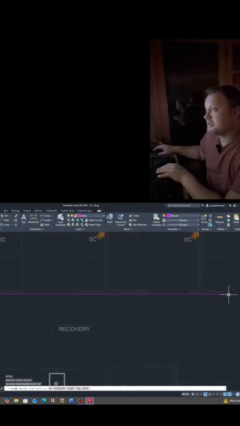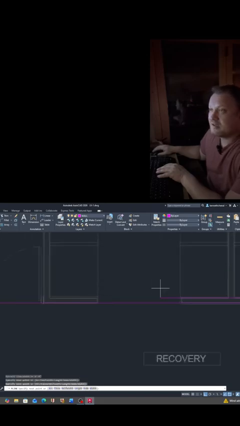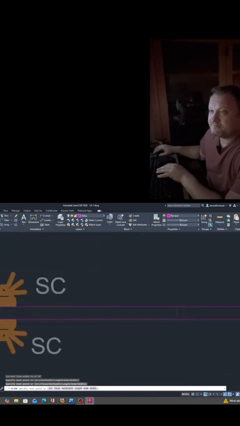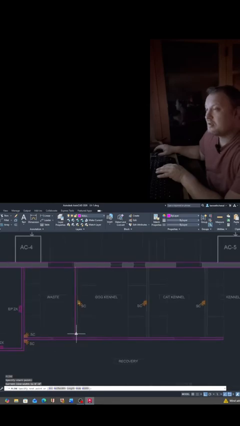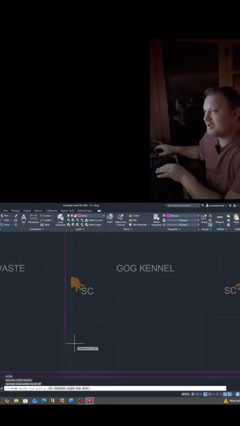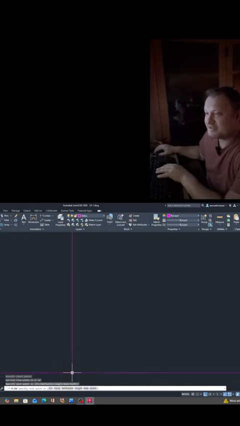So we'll just take this and come all the way down. I know it's a little cumbersome and tedious to do this, and I don't love it, but it's what you got to do. Look at that, the dog kennel. I can't imagine that that's correct.